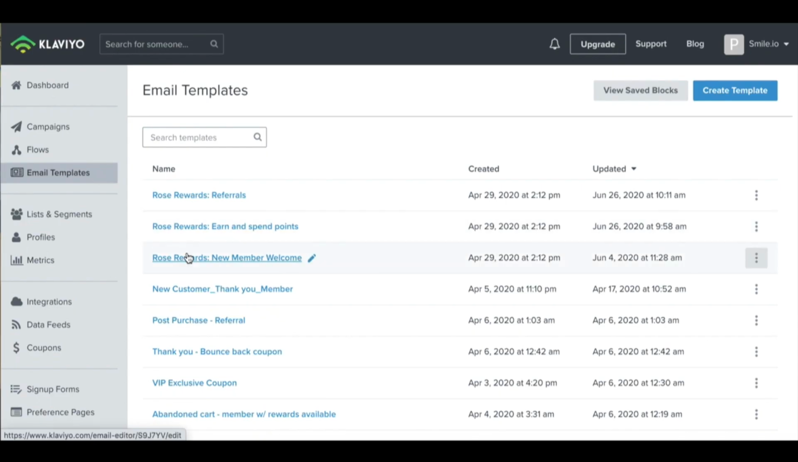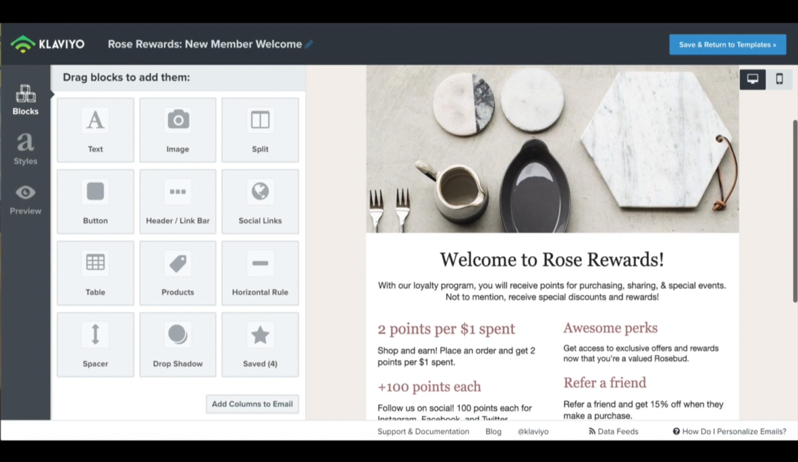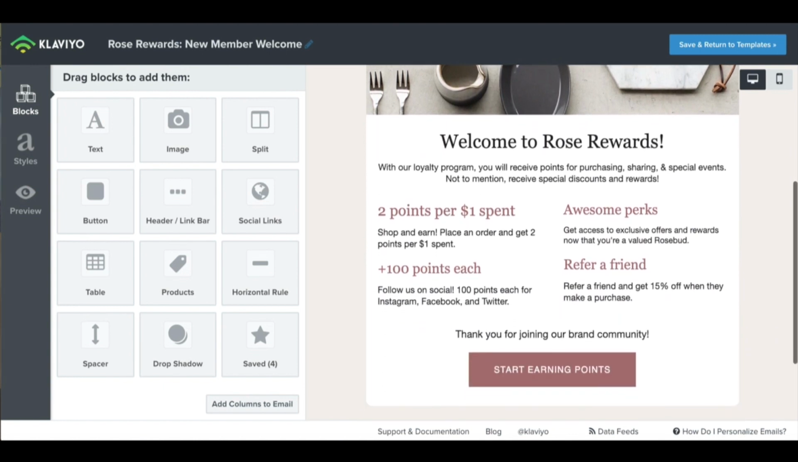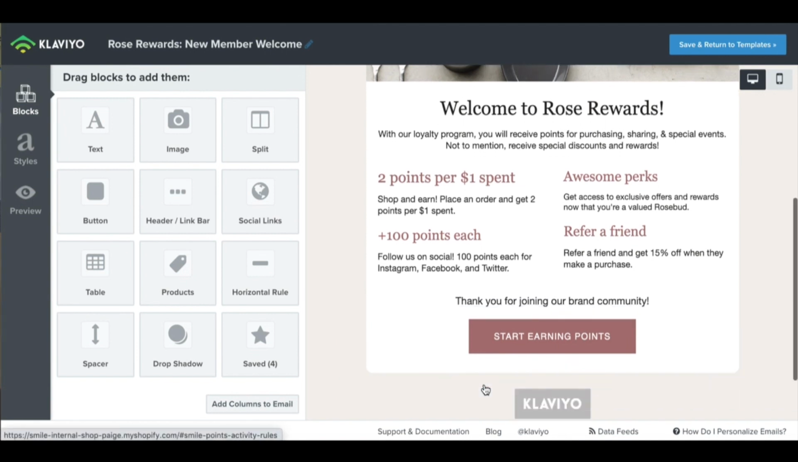Our first email in the flow is the new member welcome. This email is sent directly after they sign up for your loyalty program. The goal of this email is to educate and engage your new rewards program members. What's included is a brief program overview, benefits of being a member, we're going to thank them for joining, and we're going to add a clear call to action, which will link them to sign into their account.